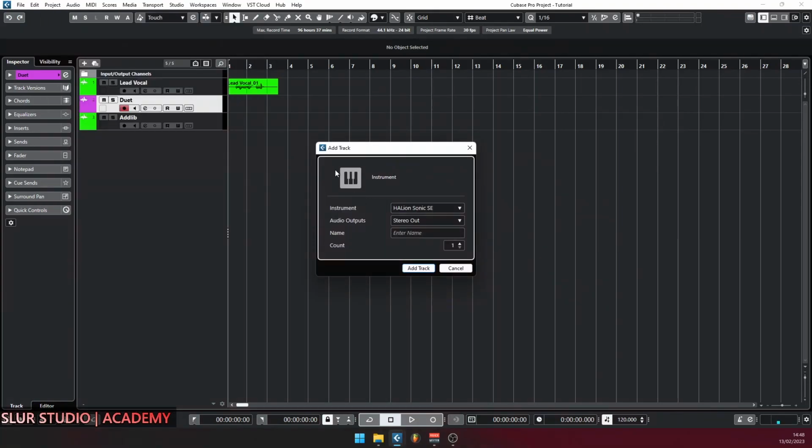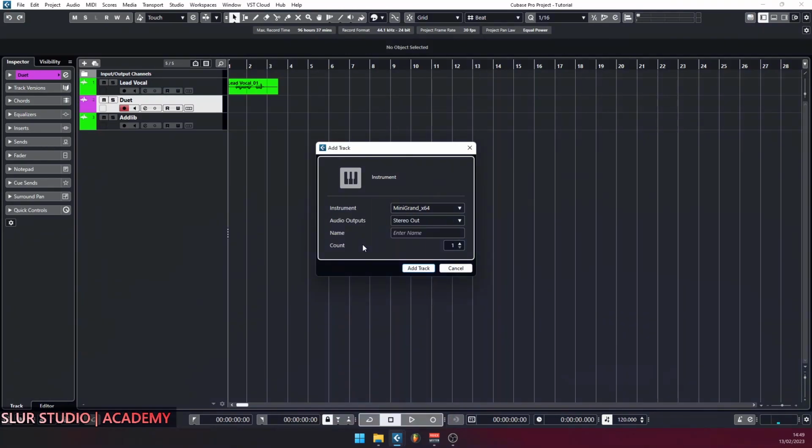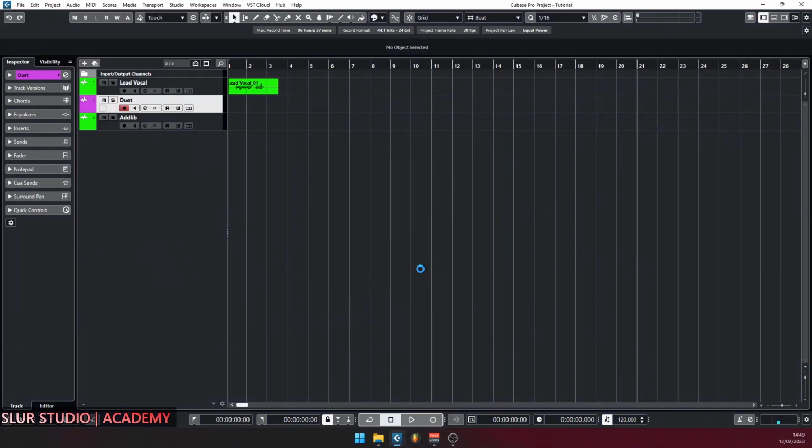Now concentrating on the instrument track, let's select an instrument. Instead of looking for the instrument, if you have so many instruments on the list, you can simply type the name of the instrument. Let's type mini grand. And before you complete typing, you would have seen the instrument listed. Select the instrument, type a name for it, let's say piano. We're adding just one copy of this plugin, and select Add Track.